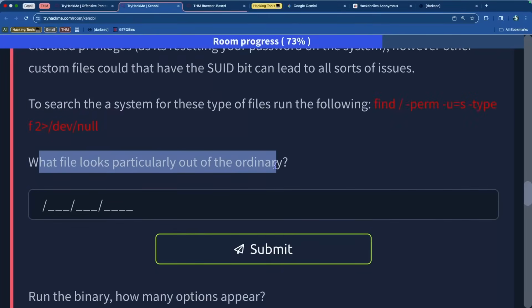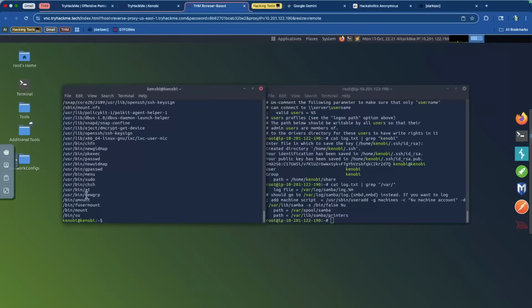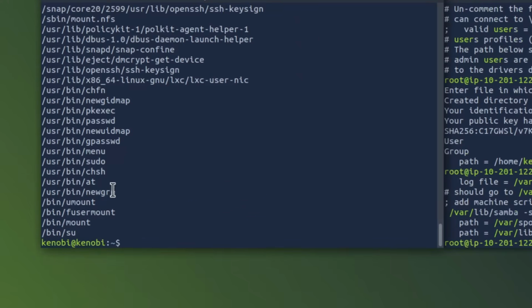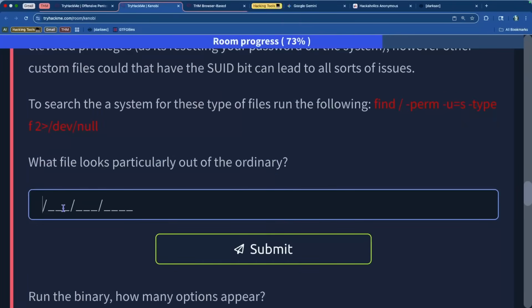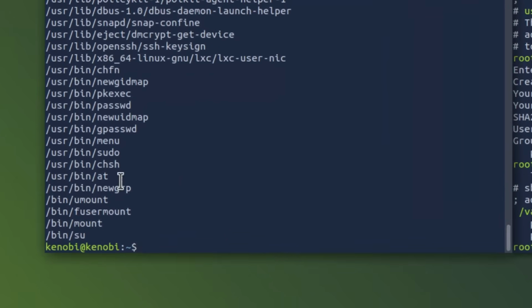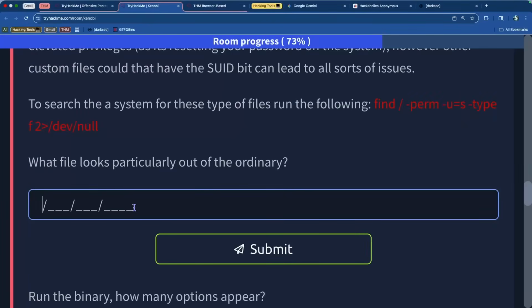Now the question we're looking for here is what file looks particularly out of the ordinary. I usually use this as a hint, so it's looking for 3 different elements. Upon review, this one seems to be kind of an issue right there. The sudo command, the change shell, I think that's what that stands for. Those are interesting. Menu maybe, but I think sudo, or maybe even the change fn. But I want to say sudo. So /usr/bin/sudo is what I'm going to try. Let's see if that's the one.